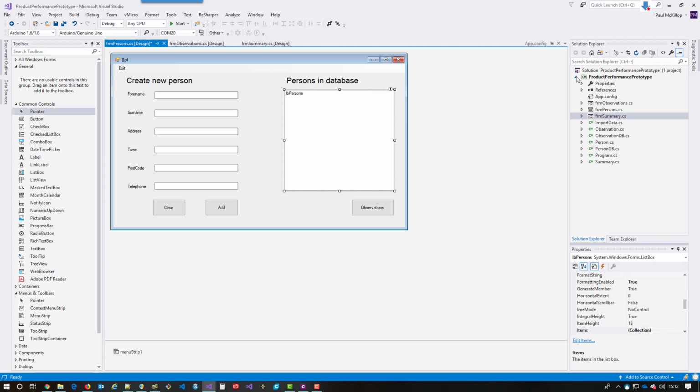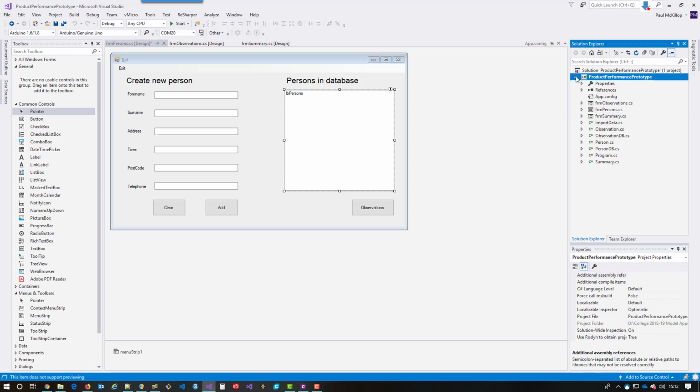A solution can have more than one project, but in our case, we will only have one project. In an industrial situation, you might have the product, might be the GUI, then you might have a data layer, and then you might have a logic layer sitting on here, and they would just refer to each other.